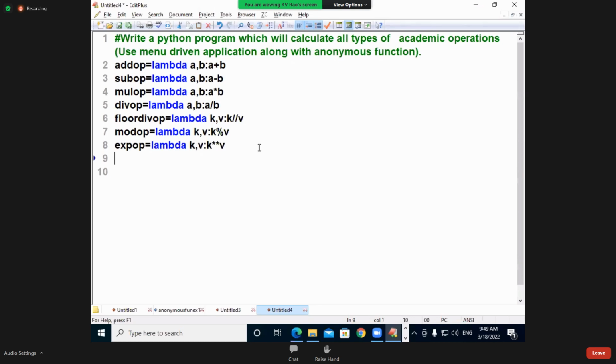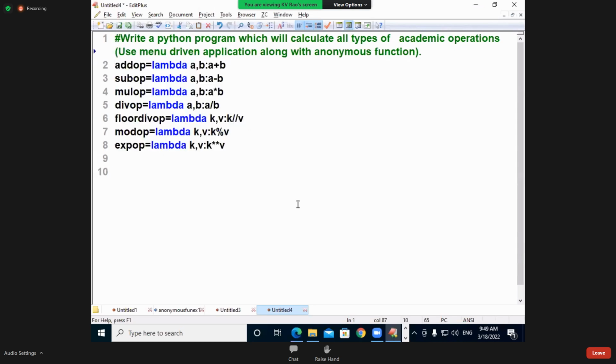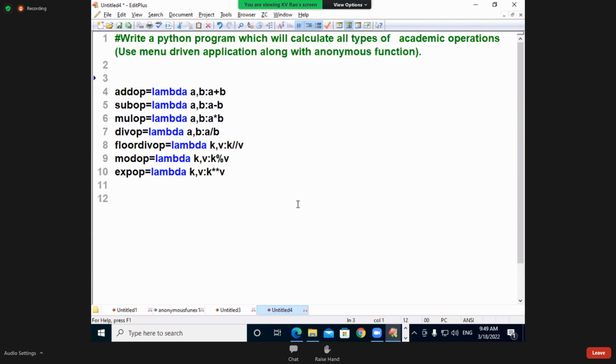Moreover, I am going to expect one menu also. What do I do in the menu part? These are called anonymous functions. So define anonymous functions. These are all called anonymous function definitions. Okay, definitions completed. Now I will take one more type of function, my dear students.